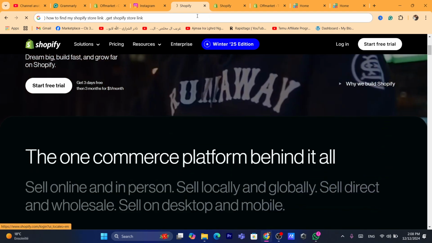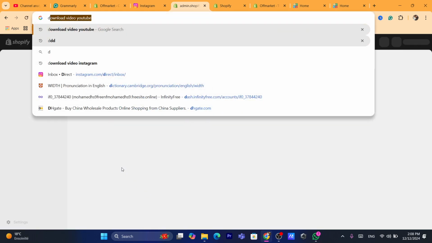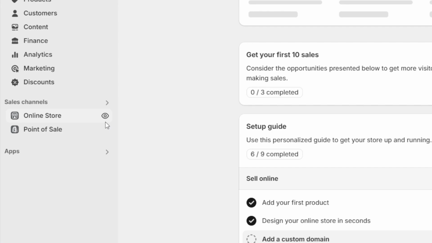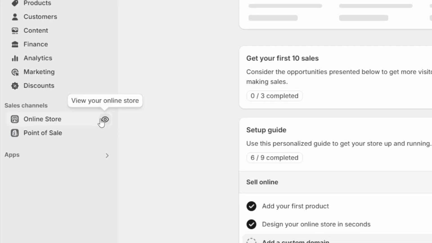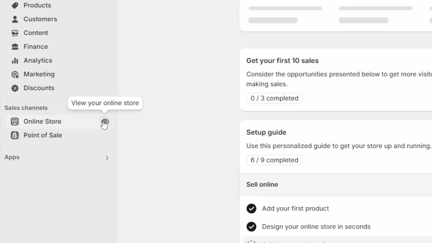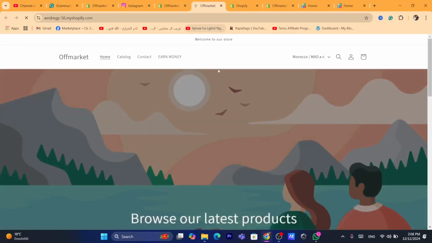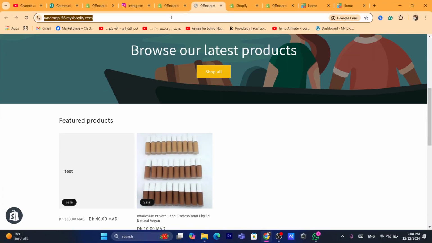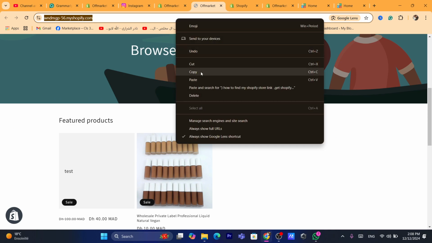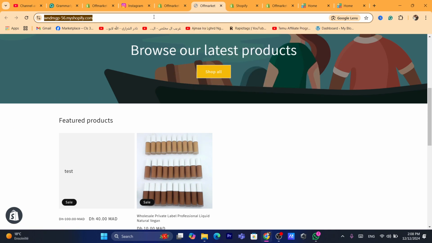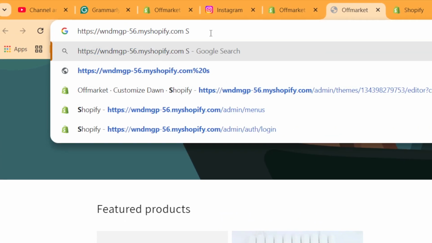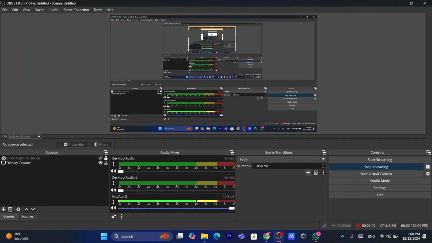Now what you need to do, guys, you want to log into your Shopify store. Okay, now after you log into your Shopify store, you want to click on here, it says online store, and you want to click on this icon here. Click on it and it's going to take you directly to your Shopify store. Now in the top, guys, this is your store link. Okay, in the top you can see this link. That's exactly your store link.